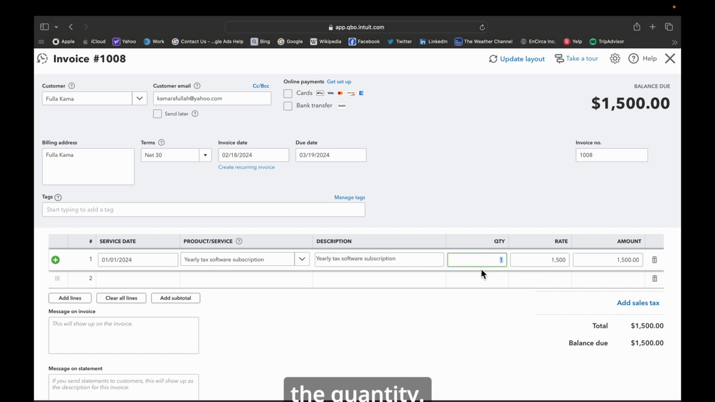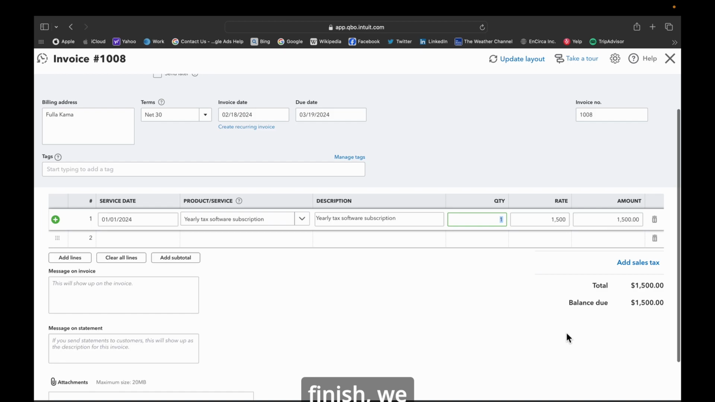You can see the quantity. This quantity is the terms. For how many terms? So this is just for one term, right? And then the rate, this is all pulling from our setup, which is from the product and service. So now once we finish, we click save and close.